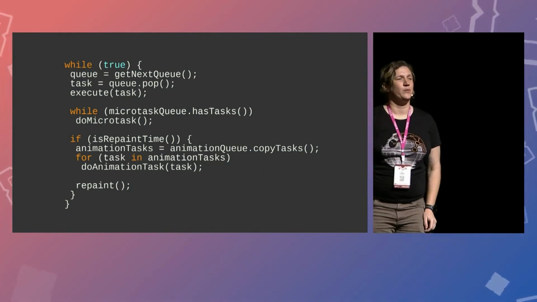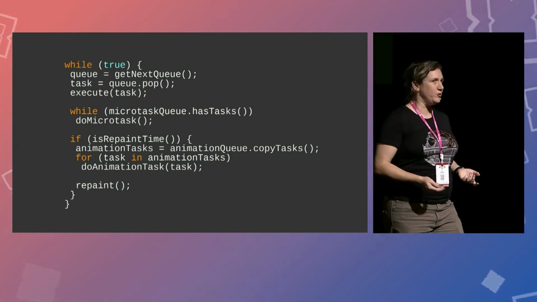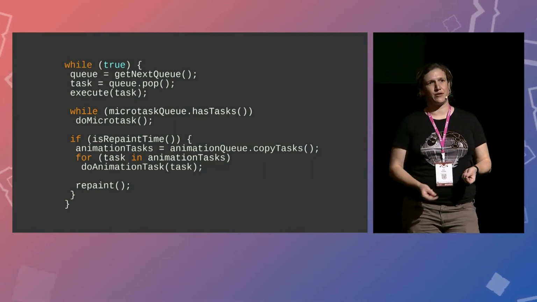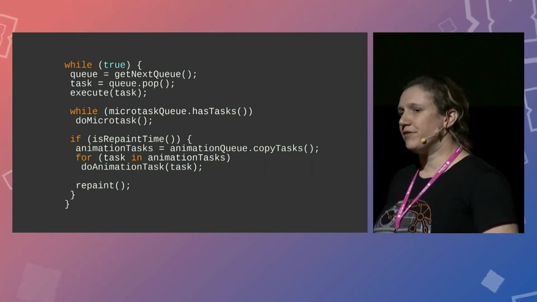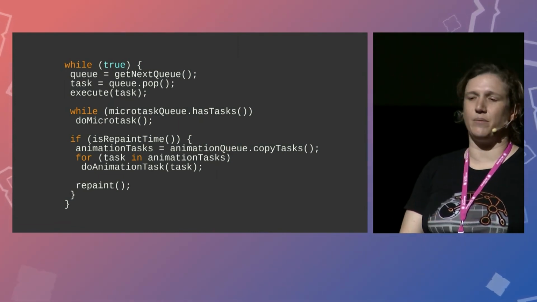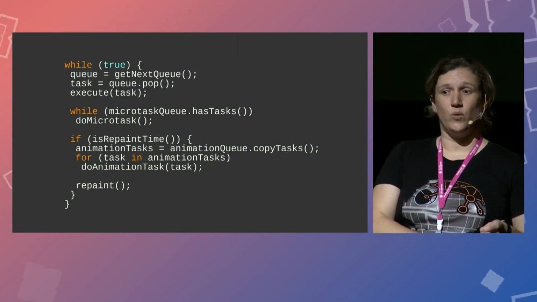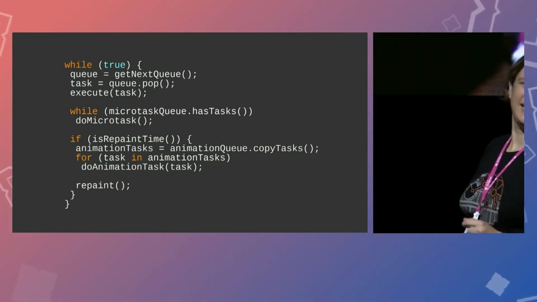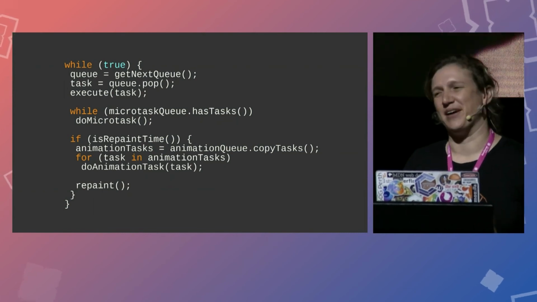For each turn of the loop, we're going to pick a queue. And then we're going to take the first task off that queue, and we're going to run that task. Then, as long as there are tasks in the microtask queue, we're going to run all of the microtasks. Then, if it's time to repaint, we're going to grab the tasks that are currently in the animation queue, and we're going to run just those tasks. And then we'll repaint. Cool. So is everybody OK with that? Good, because that is actually as complicated as it gets. That's the whole event loop in the browser.